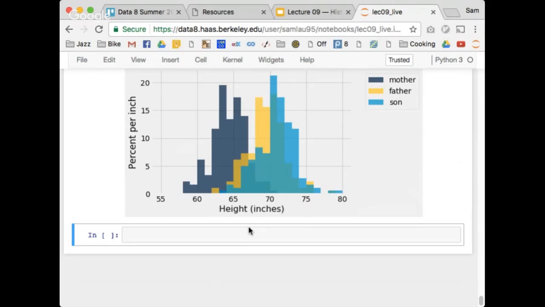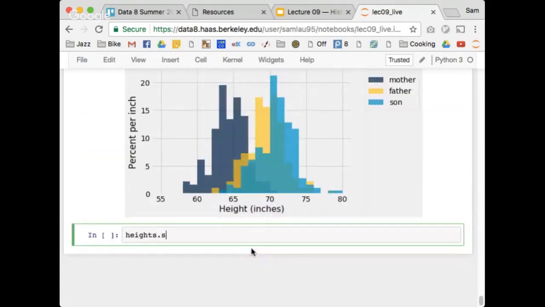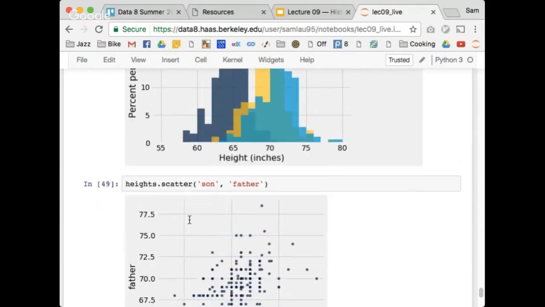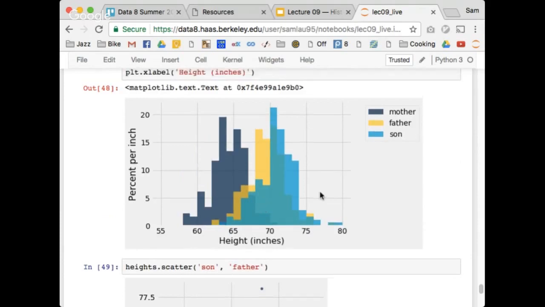If I did want to compare individual sons to their fathers, remember from a couple days ago, we talked about scatter plots. We want to use a scatter plot for that. So heights.scatter, son with their father. And now I get this, which shows me every son's height on the x-axis and his father's height on the y-axis. Now I can do a direct comparison and see, okay, it looks like when fathers are tall, their sons are also tall. That's the kind of thing I can answer with a scatter plot. This right here is what I can answer with a histogram, overlaying histograms.